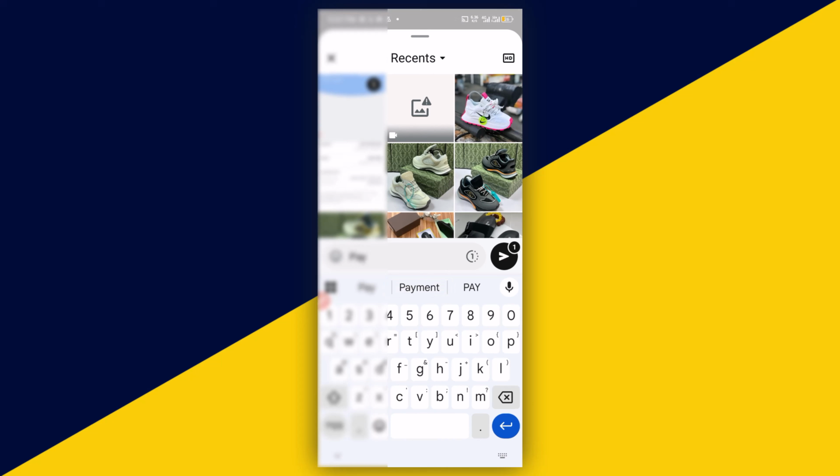The next thing you need to do is select the contacts. The next thing you need to do is to click on transfer. Next thing you need to do is to enter the amount. The next thing you need to do is to click on transfer. Then enter your payment password.